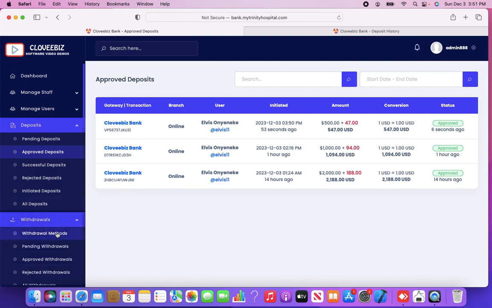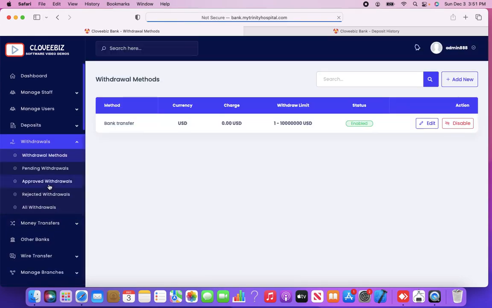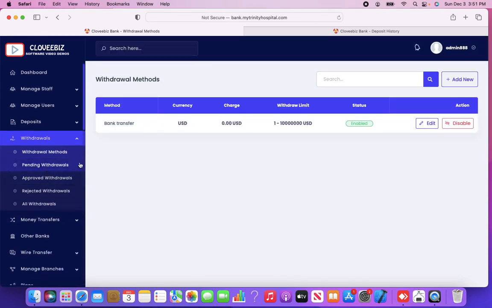Then if it is withdrawal, here you see you can set up withdrawal method, approve withdrawal, and all that. So this is pretty much the way it works. It's very easy. This is that withdrawal we did that time. Bank transfer USD 001. This is what we do. Pending withdrawal.